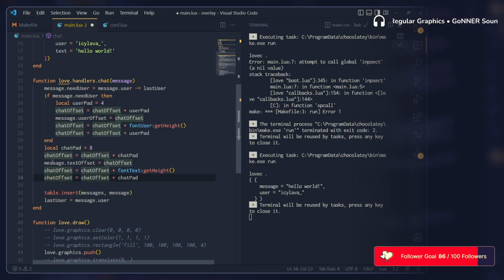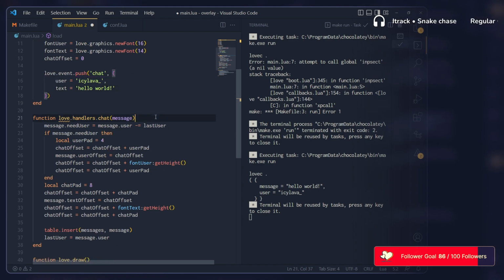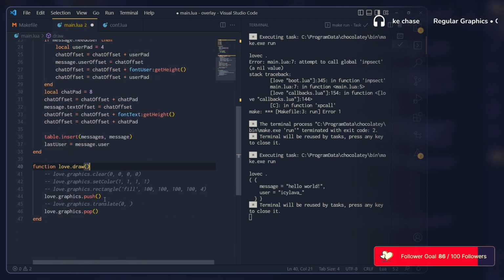Okay, so we have that information in the message. We then append that. And we make sure we set last user so we know if it's the same person or not. If there's consecutive chats from the same person, then we don't want to display the username because we already know. Yeah, we want the for loop here.